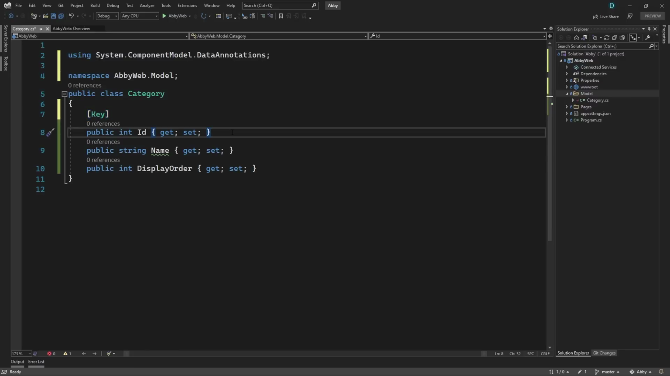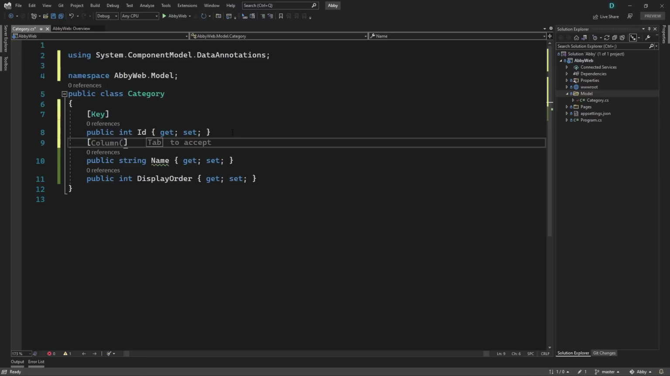Next, we want name to be required, and for that we have an attribute which is Required. That will make sure that name is a required property when the SQL statement is created to actually create this category table, which we will see in the upcoming videos. Right now, things are pretty simple. We created a class file, it has few properties, and we added some easy-looking data annotations for our requirement.